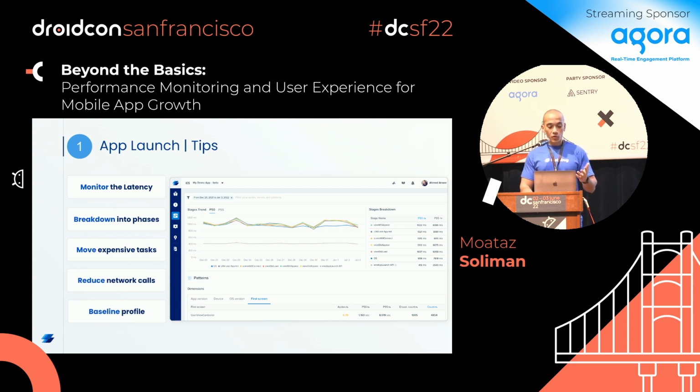Then you need to make sure that you're moving any expensive tasks or reducing any network calls that you're doing during the app launch. And finally, you need to make sure that you're using a baseline profile so that you can optimize the most critical paths inside the app. So that could be the app launch, or later on, any specific flows inside the app that you want to make sure are completely optimized.